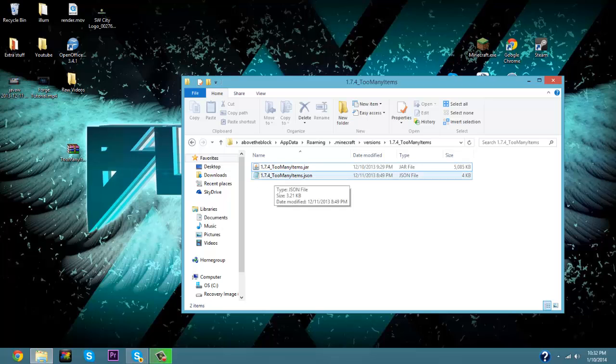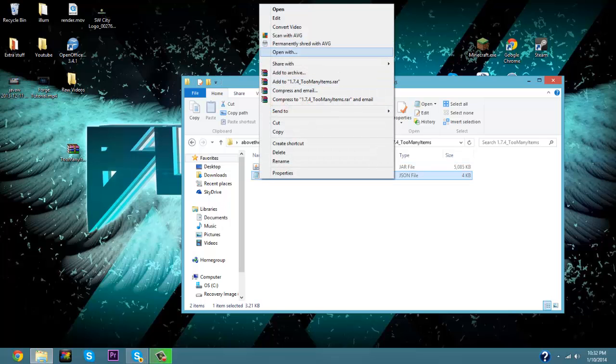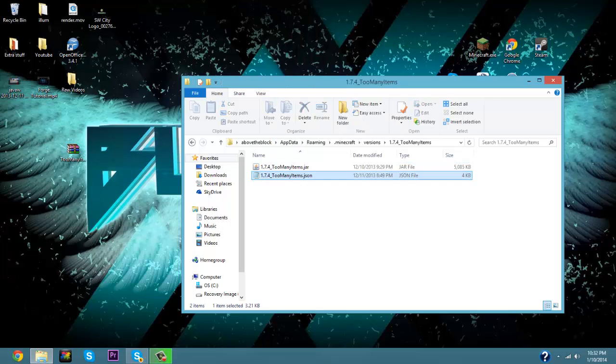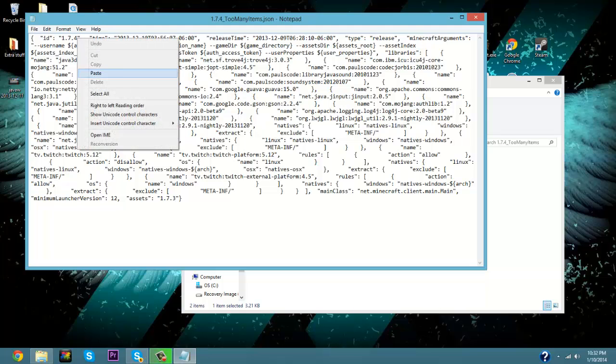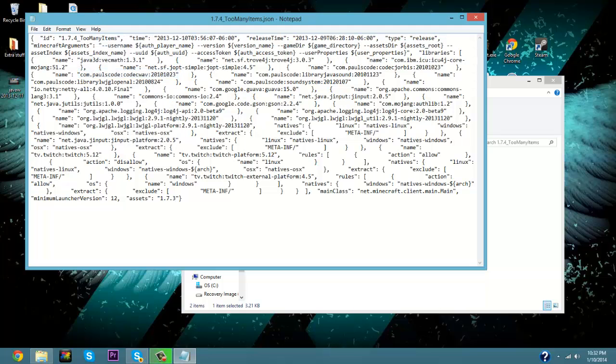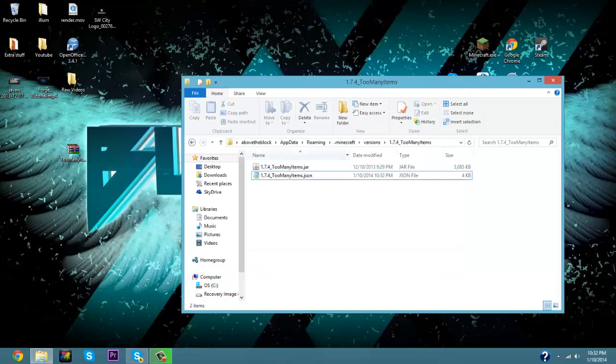You're going to want to open up your 1.7.4 JSON file and make sure that it is open with Notepad or something along those lines. Now, before you see all of this stuff, don't freak out. It is all right. The only thing you guys are going to want to worry about is this top 1.7.4. Here, you're going to right click and go paste, so that's 1.7.4 underscore TooManyItems, go file, save, and you can click exit. Perfect.